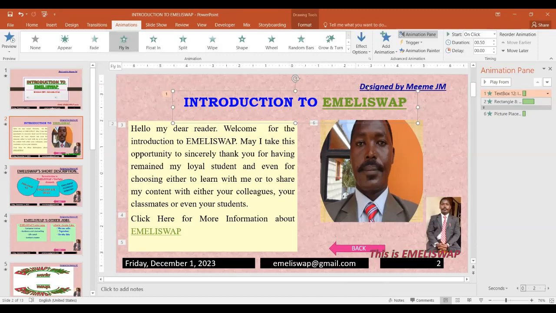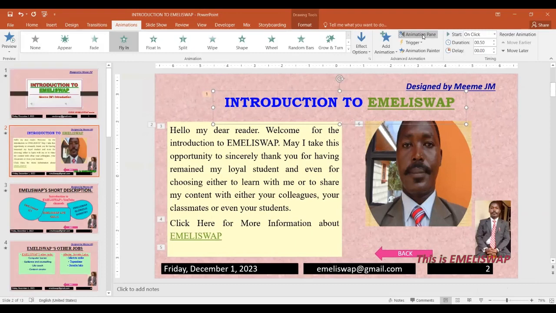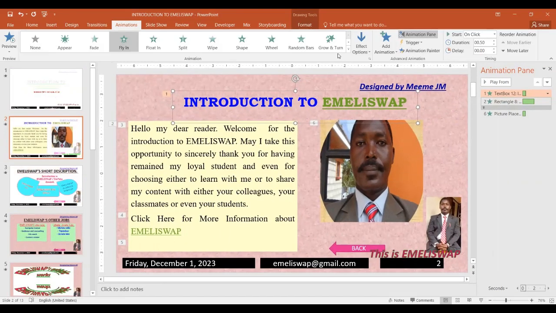Once you do that, you click on the animation pane if it's not there. So if you find that the animations pane like this one is not displayed, you click on this tab here for animation pane, and then it will appear. But if you click on it again, when it is displayed, as you can see, it disappears. So let me click on animation pane.